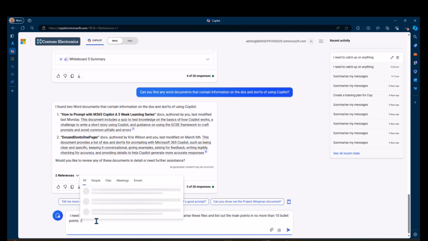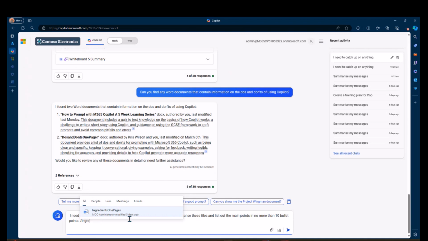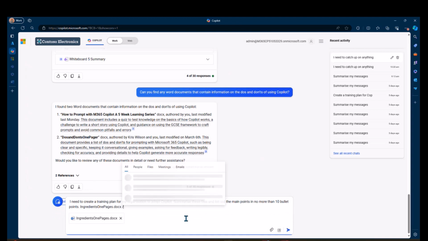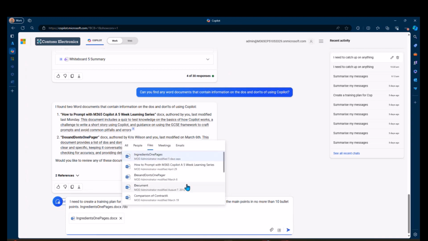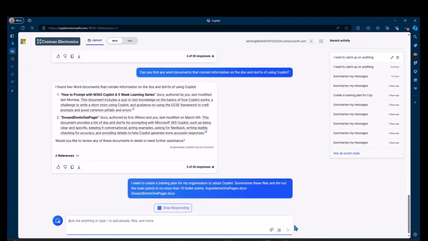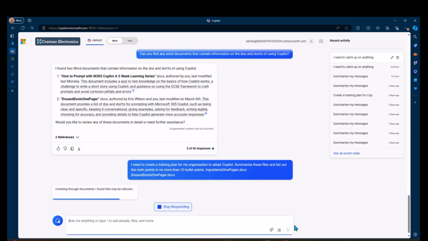Now I'm going to be, again, a little bit more specific, and I'm going to use the / on here to say exactly which files I want to be summarized. I start typing the name of the file, then we'll filter down with anything that contains that name and that you have access to. So do's and don'ts one pager. So I'm asking Copilot there to summarize the information across those 2 Word files. And we can use up to 10 files within that particular prompt at the moment.